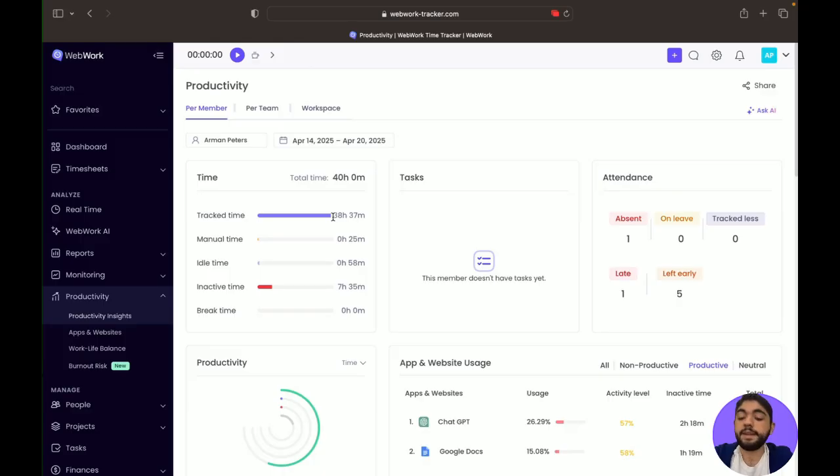After idle time, we have inactive time. This is the period when the member did not make any clicks, keystrokes, or scrolls, and did not switch on idle tracking. Lastly, we have break time. This is basically the amount of time the member has taken for break.